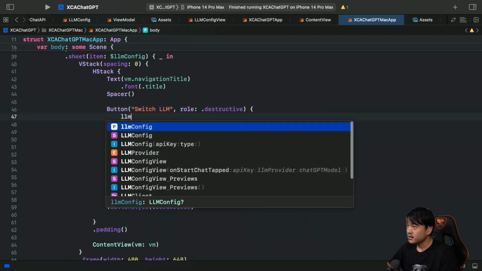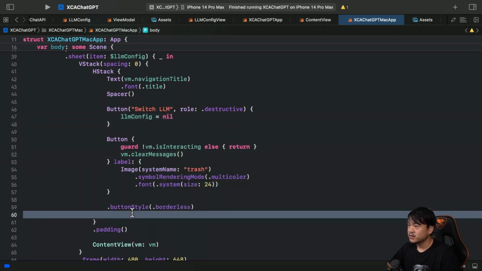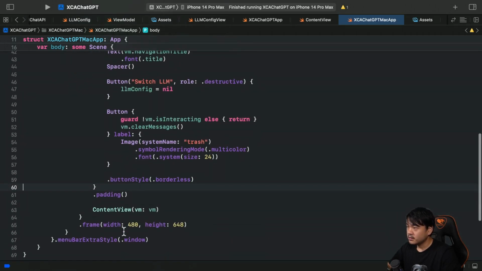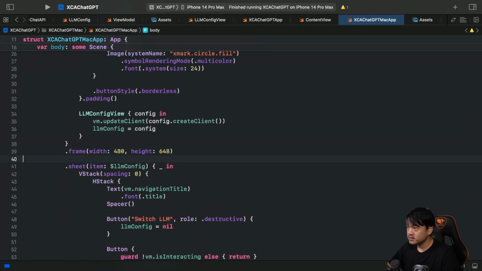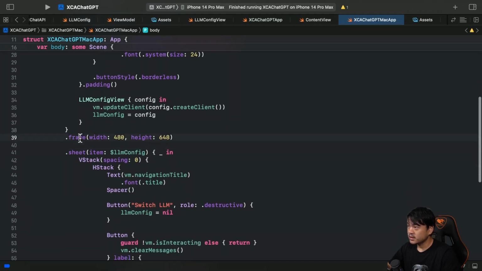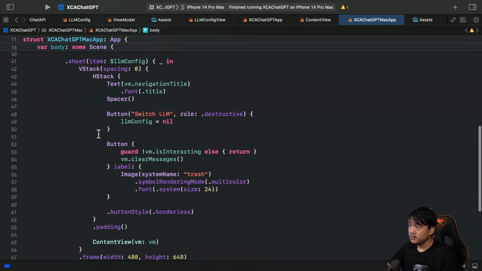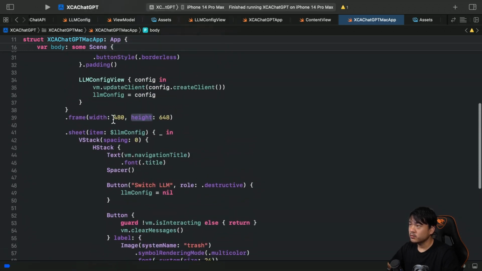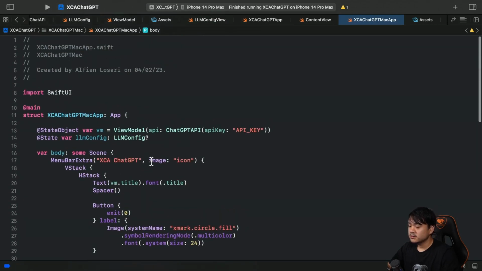And in here, let's just set the LLM config to null to dismiss this, and back to the LLM provider selection. I think to make this work, we also need to copy the frame in here, because I have tested this. If we don't set the frame in here, this sheet itself will be incorrectly resized when we present it. So we need to declare this in both of the views, the root one and in the sheet as well. Now I think we can test this as well.